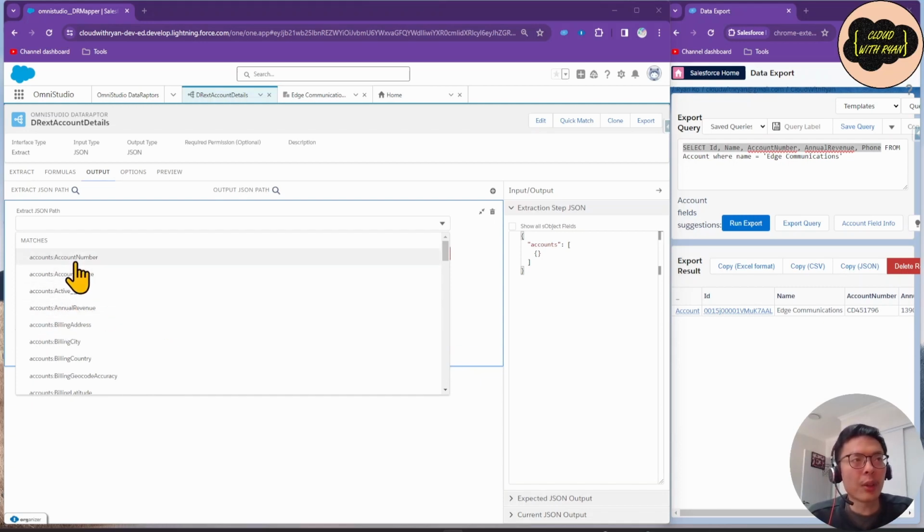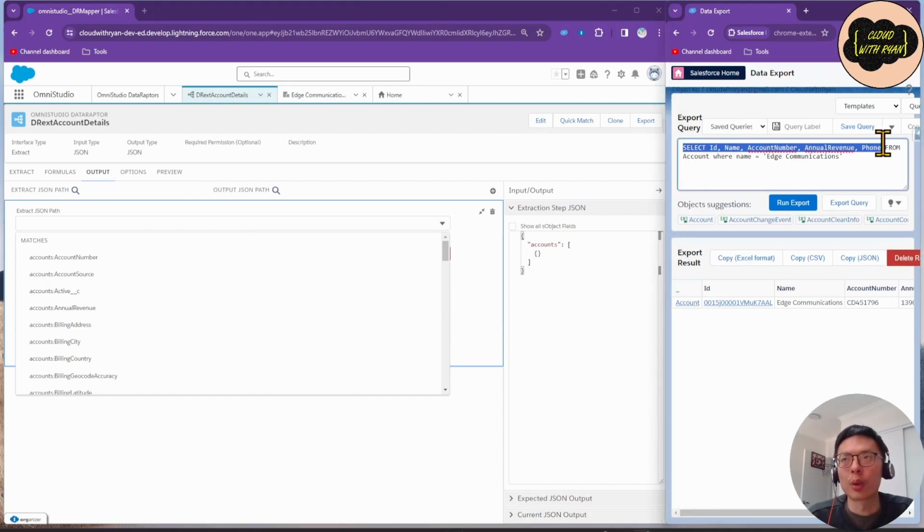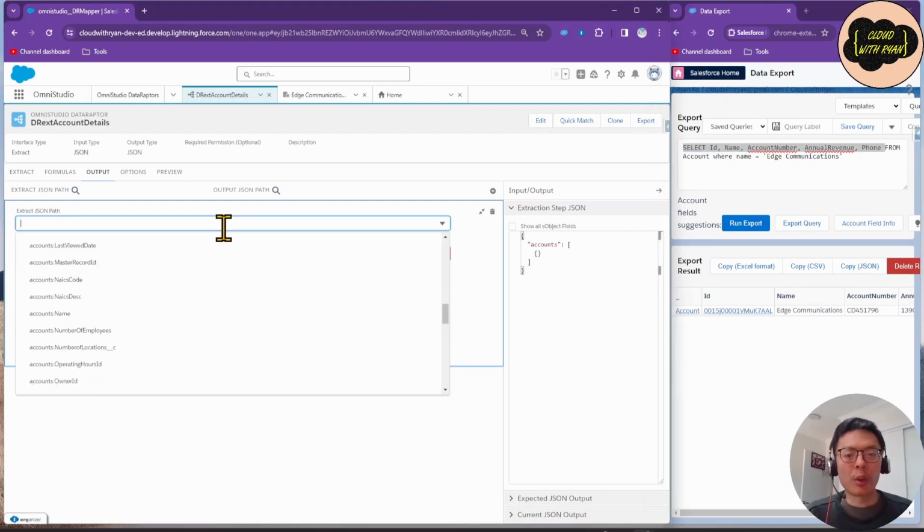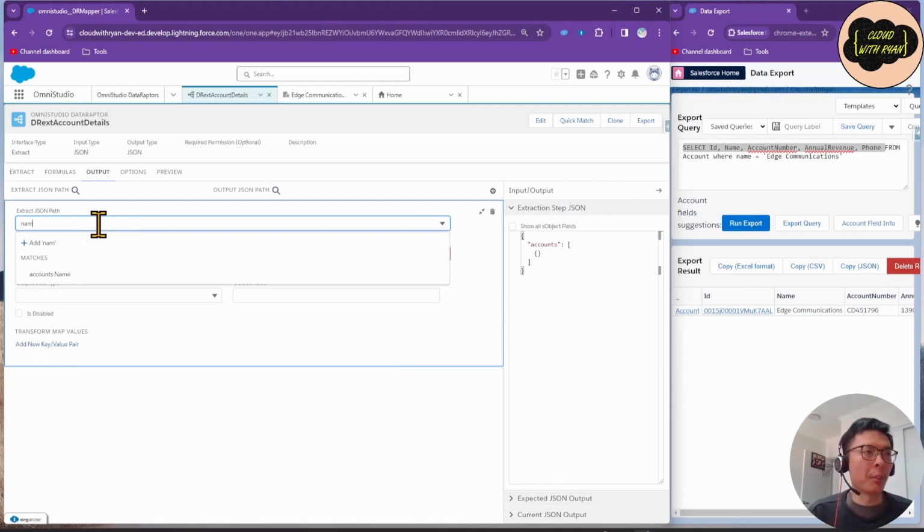And you can think of this as setting up the first half of the so-called query. So in here we are specifying the fields that we need from the account object. And in this case, it's quite similar. We are extracting the fields from the accounts node. So let's start with getting the account name. In this case, the API name is just name. So let's type name in here. Select this one over here.